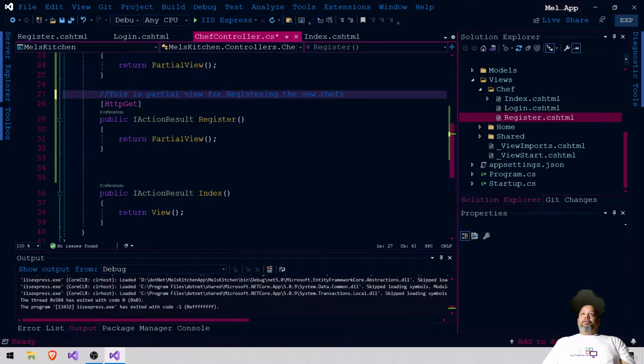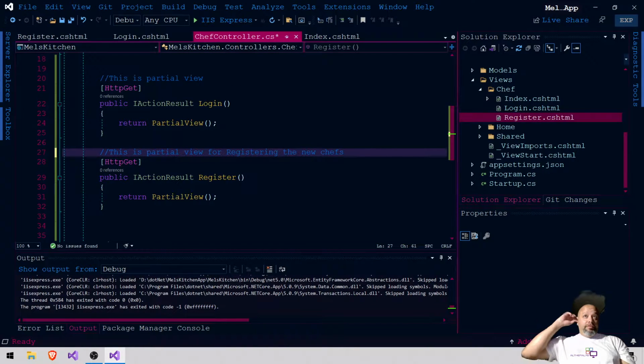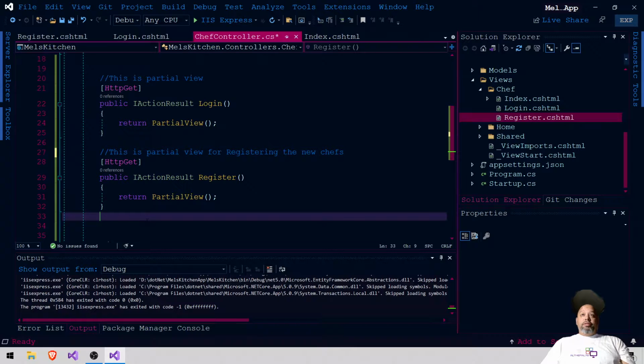Okay, that sounds good, right? And then we have the login above it. I usually like to put register above login, but we're here. First things first, we're gonna put HTTP post.